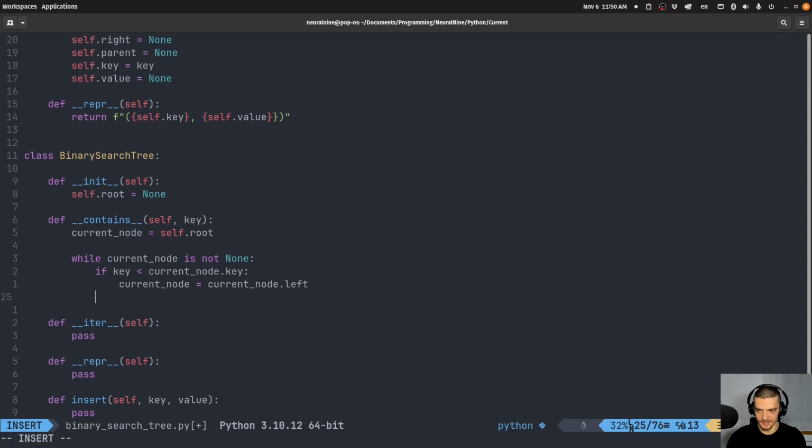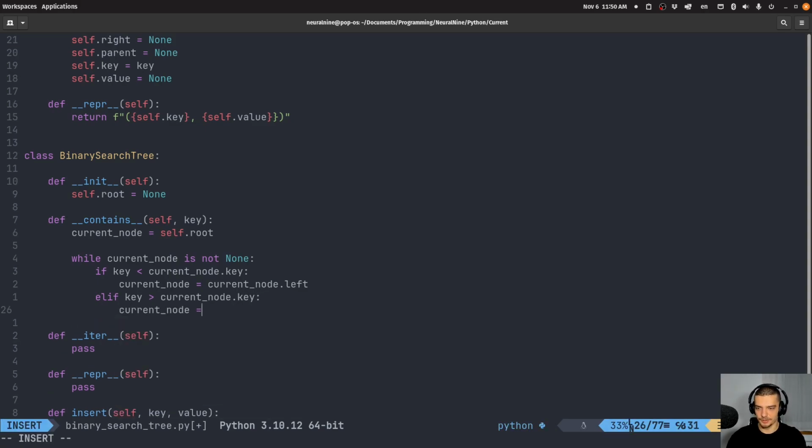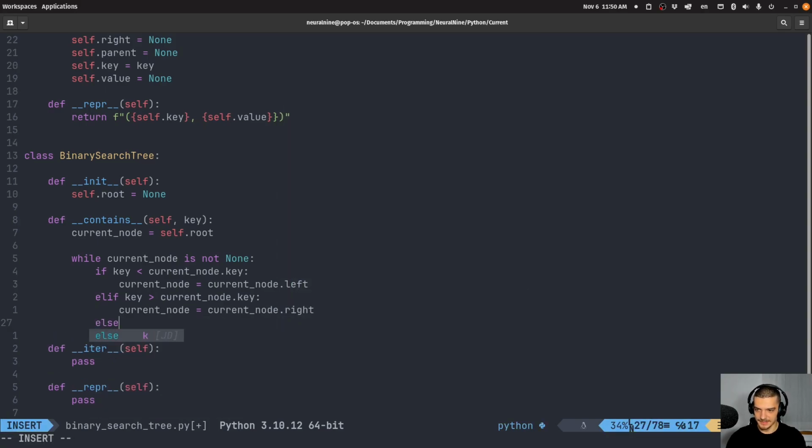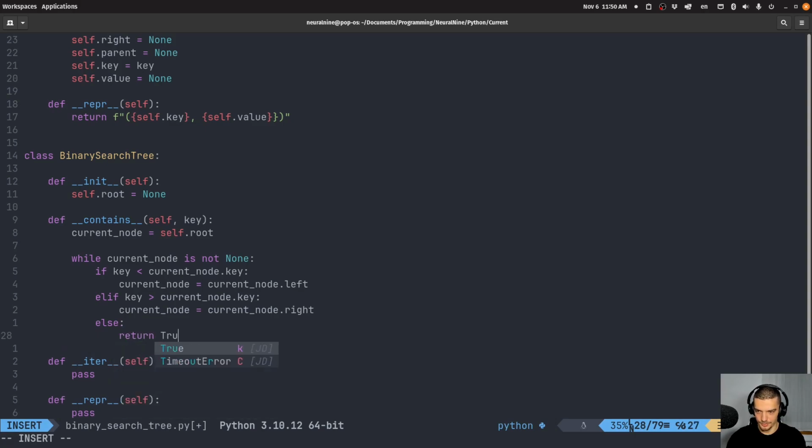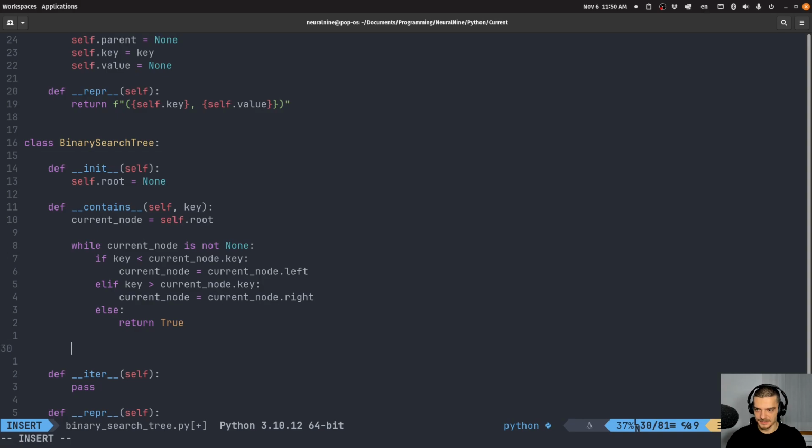And if it's none, I'm going to recognize it anyways. So then here, if the key is current node dot key, if it's larger than current node dot key, I'm going to say current node is equal to current node dot right. And if I find the key, I'm just going to return true. And if I get out of this loop without returning true, I just return false. So that's quite simple when it comes to contains.